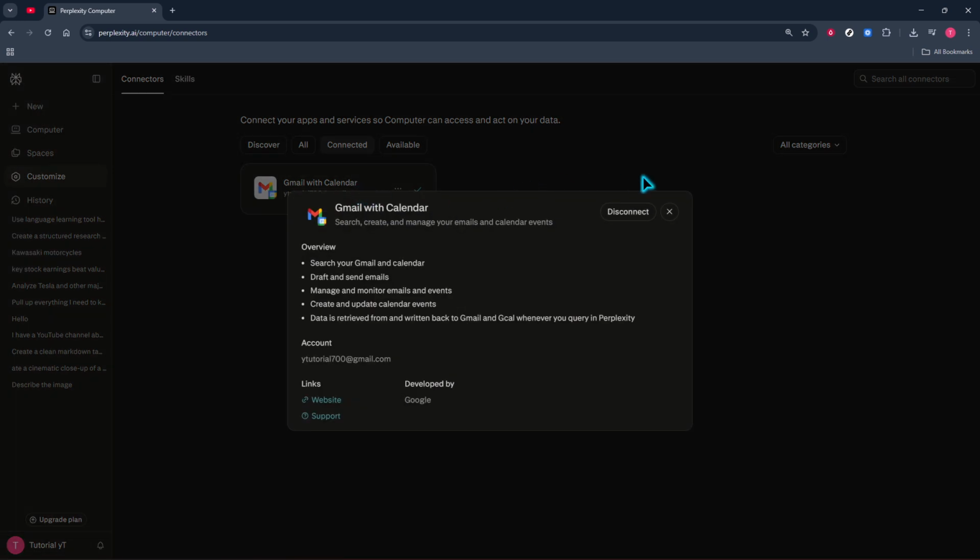And if the consent window doesn't load, temporarily disable strict pop-up or tracking blockers and try again. That's it. Your Perplexity and Gmail connection is ready to go.